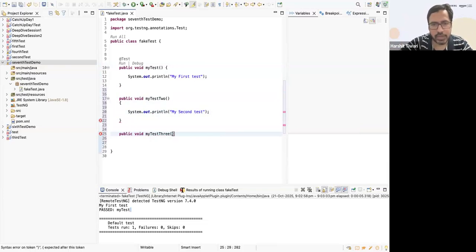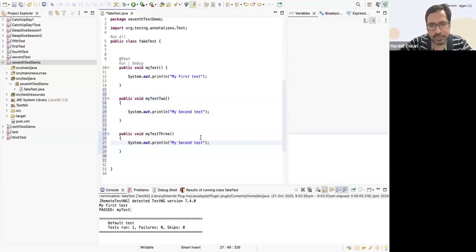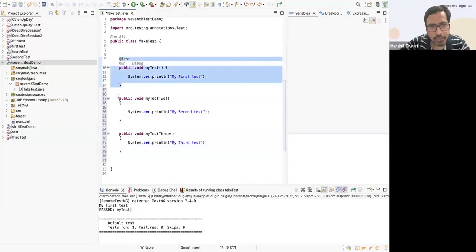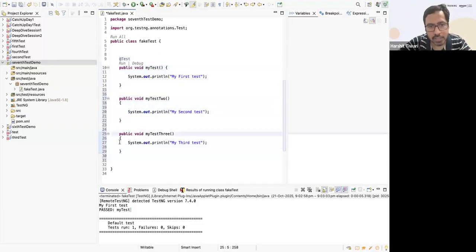So we create three different tests, and you can copy paste, and just change the name of the function and the text inside the System.out.println. This is for the third. So create these three functions. This is function number 1, this is function number 2, and this is function number 3. All these are inside my class.